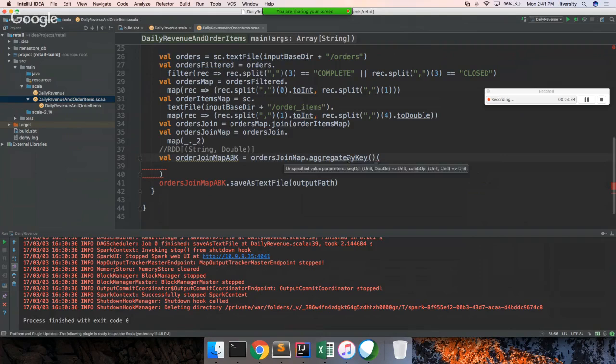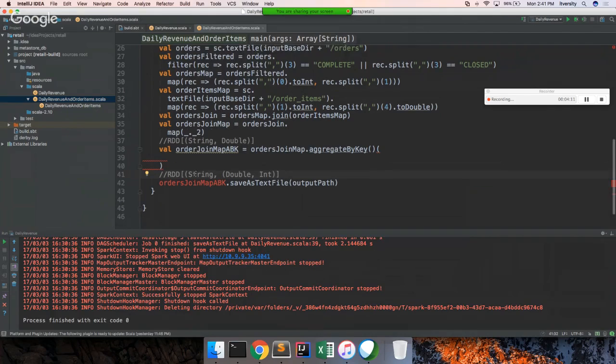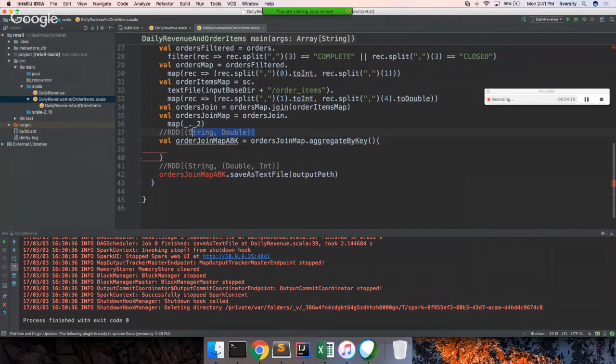So how to initialize this? So first let us understand what is the expected output. The expected output of this is to have the RDD where the key is still string, which is date, and then value is another tuple. It's not a float, we want a double. We want two values. One is double, which is nothing but revenue, and second one is number of orders. That is the expected output. So what is the input RDD? Element in input RDD is of type string and double, and element in output RDD is of type this one.